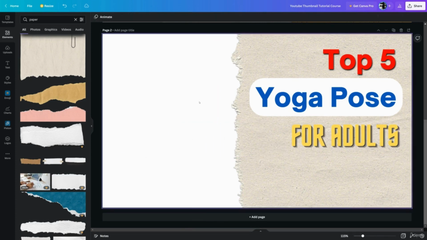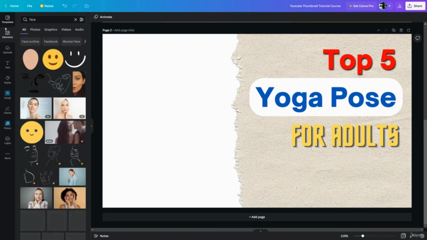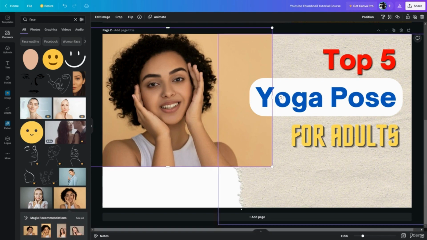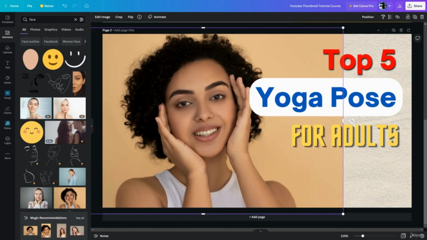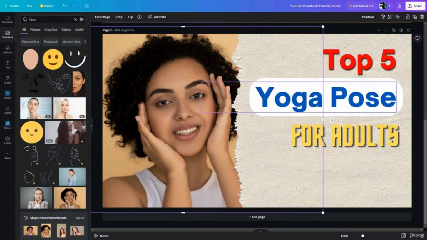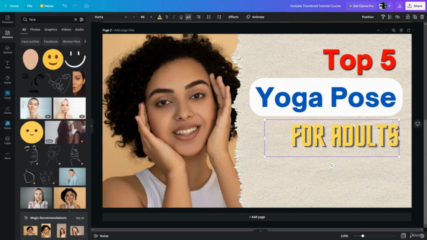I want to delete this. Now in many of the thumbnails you see that on one side there is a text and on the other side there is an image of something. So here I'll write face. So this is just a sample image. Let me use this image. So I'll just put it here and click on send to back. So now you see that we have a nice effect where we have an image and there is a paper like texture, and we have the text which is on this side.